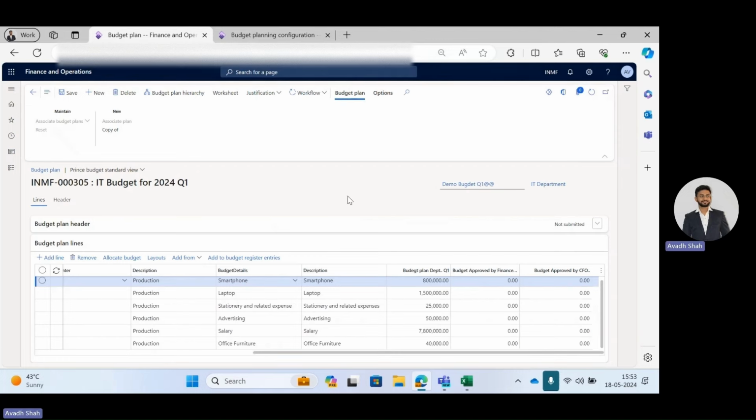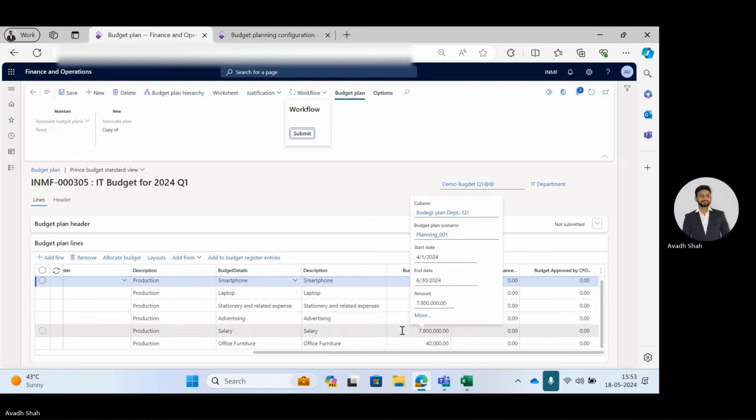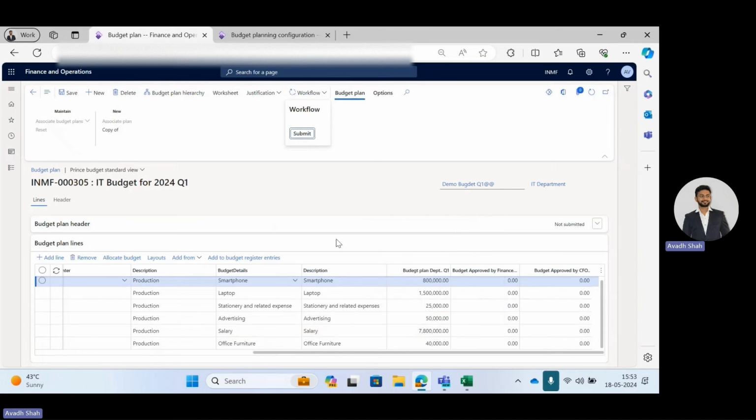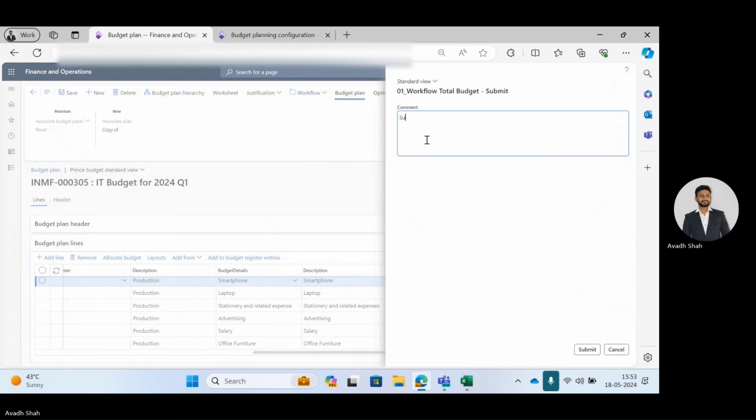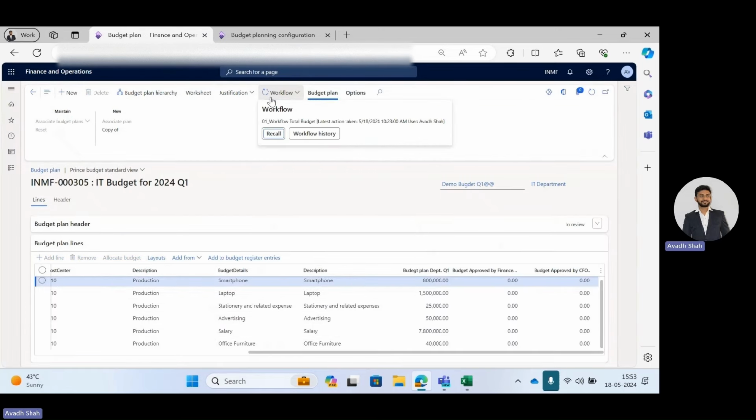So in the workflow, we have a department. Suppose I am Avadh Shah, I am in the IT department. So I am going to submit this to the finance department right now. Submit to finance department. It will take a few minutes to run the batch job in the background.